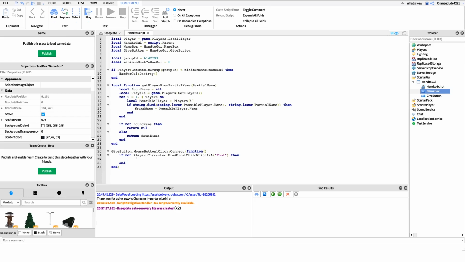to equip a tool. So we're going to say namebox.text equals nothing, and then we're going to set the placeholder text of the namebox. So namebox.PlaceholderText equals "Equip a tool first!", put an exclamation point on there. We're going to wait one, and then we're going to set that text back to what it was before. So namebox.PlaceholderText equals "Player name here".